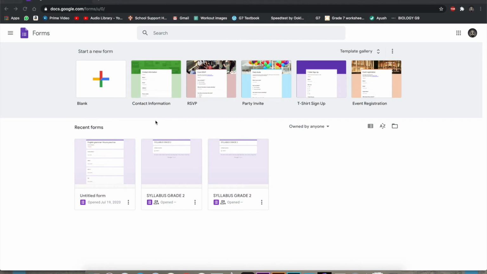So if you click the link in the description below, it will bring you to Google Forms website and you will be able to see this screen. Now you will have to first log in, and once you log in you will be able to see the screen. You have a few preset templates from Google, but you want to click on Start New Form and you want to click on the blank option.